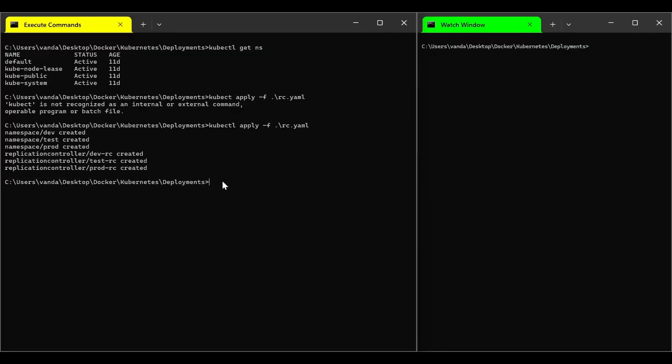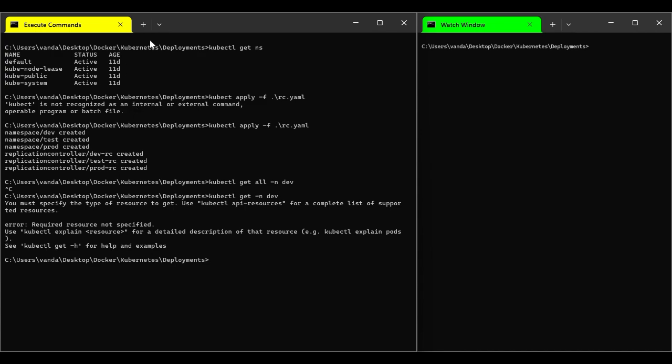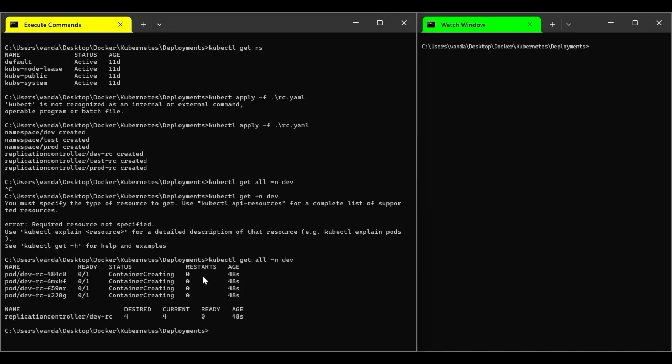Let's go under one of the namespaces. kubectl get all -n, let's say I'm going inside dev. The command is the same, kubectl get all -n namespace. It was taking time, so I cancelled it. We need to mention all as well.